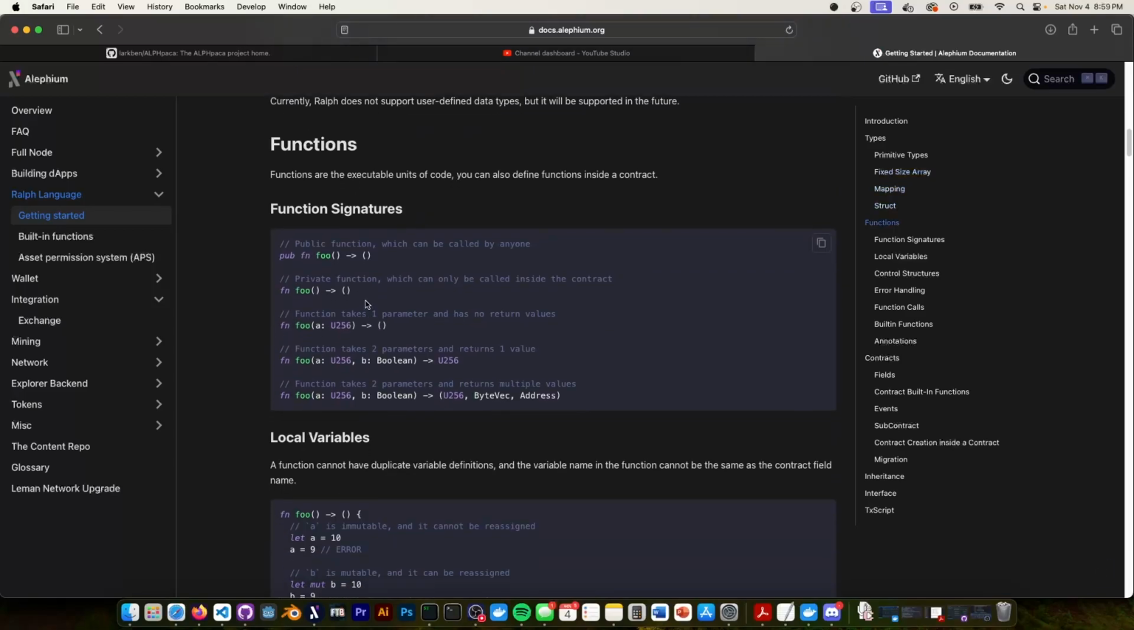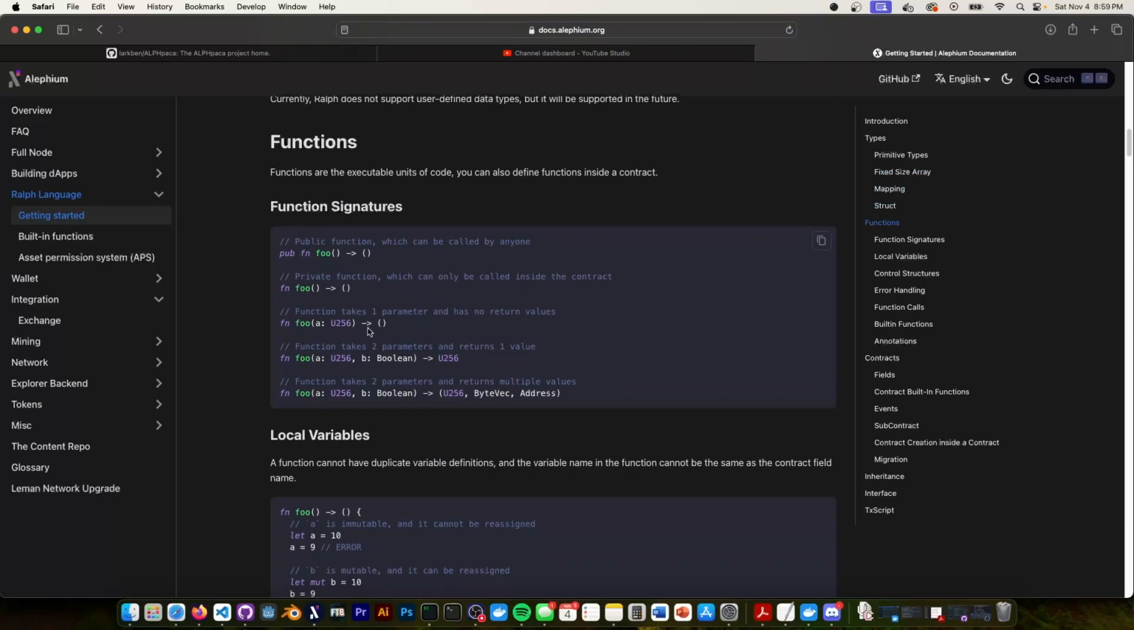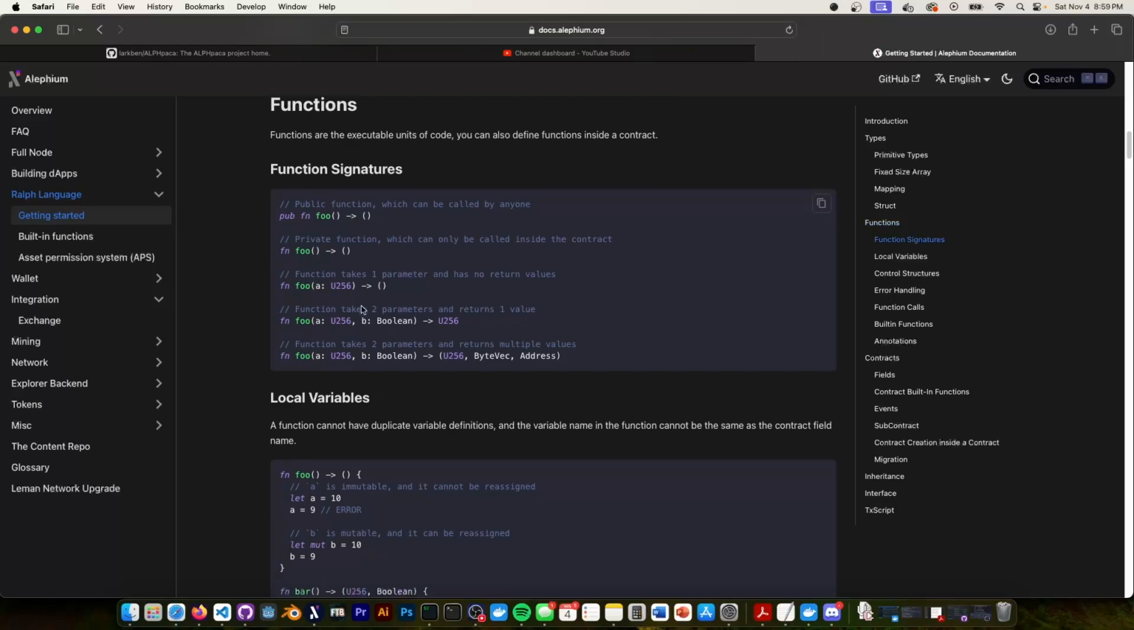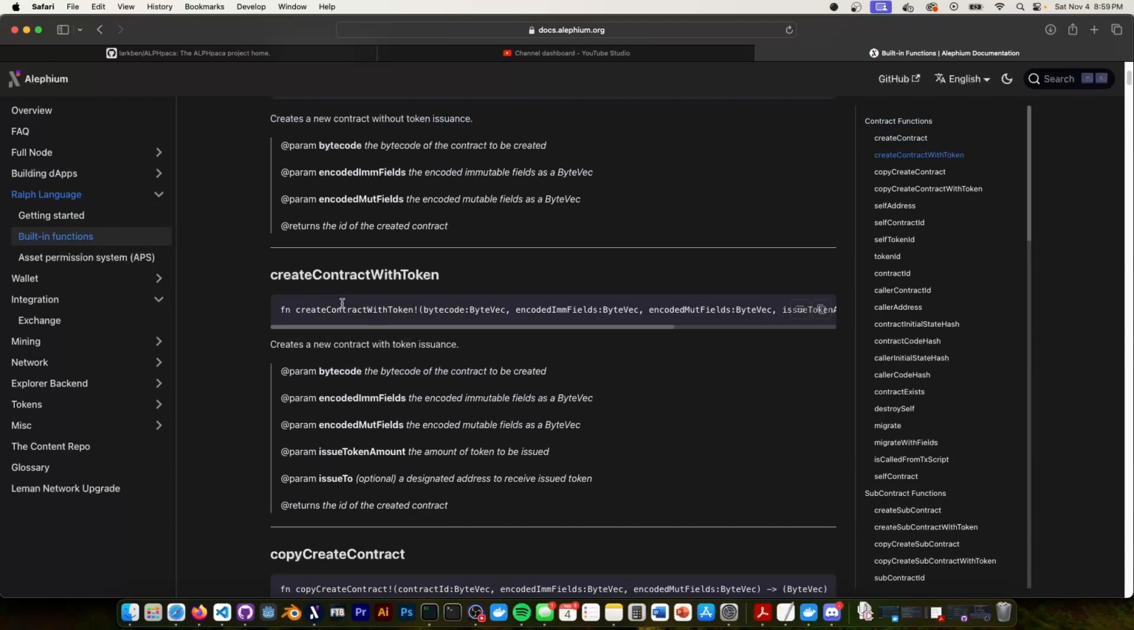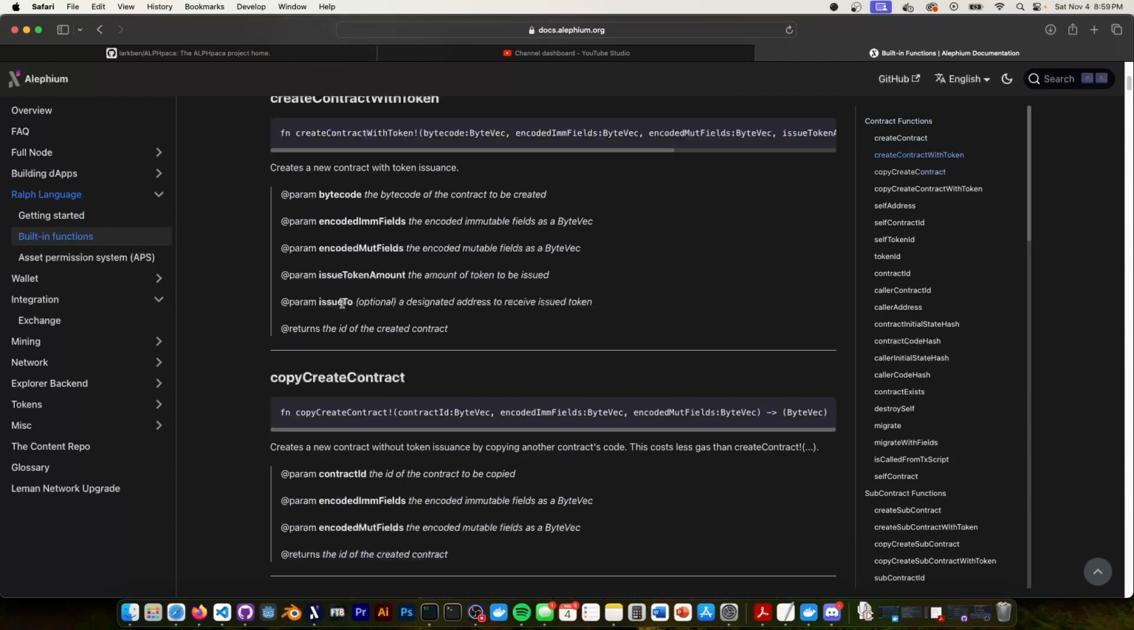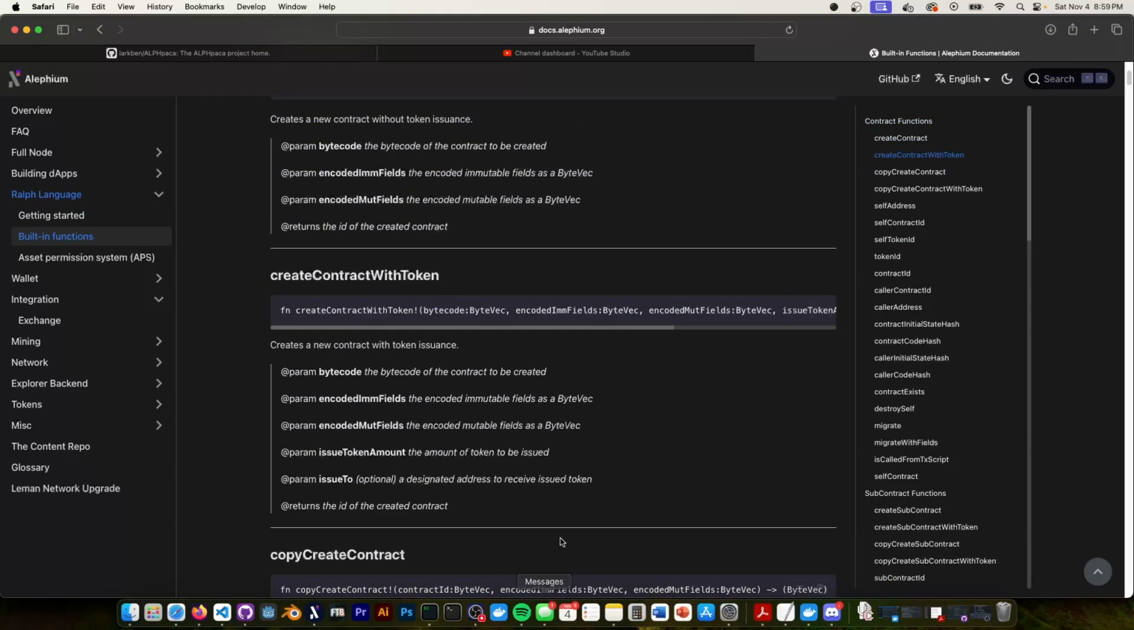Function signatures, public functions. I think I went over that in a video, but just to summarize a little bit, there are public functions and there are regular functions which are private, and these can be called outside of the contract, say in another contract, whereas these ones are isolated to the contract. Built-in functions, I think there's too many here to actually talk about, so I can't really talk about all of them, but if I could, I definitely would.